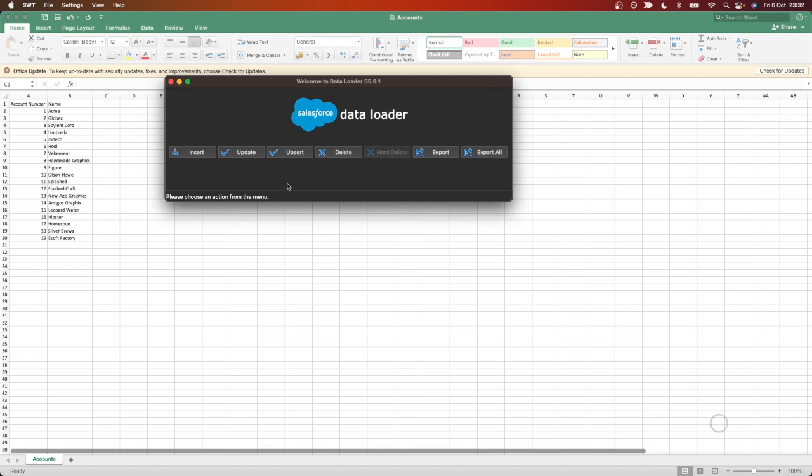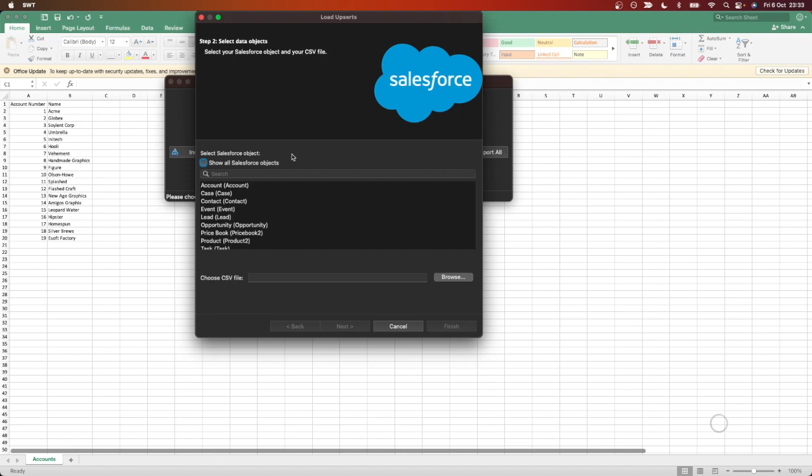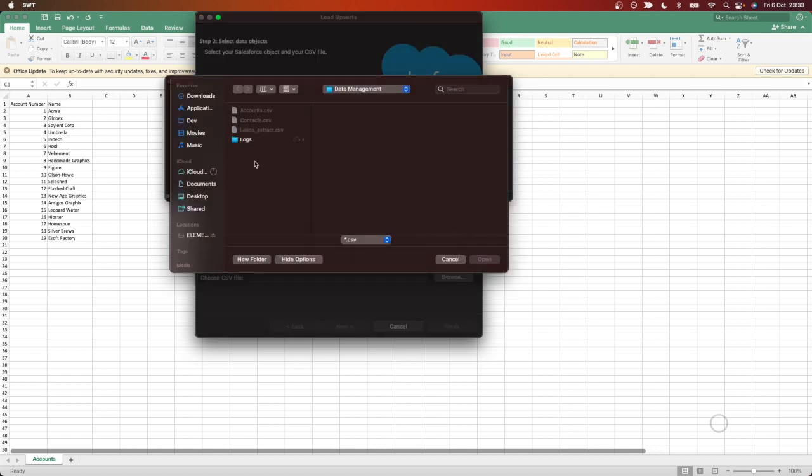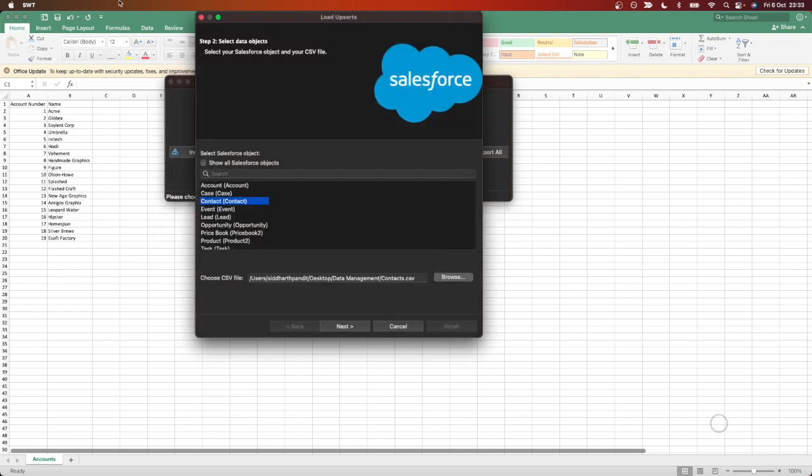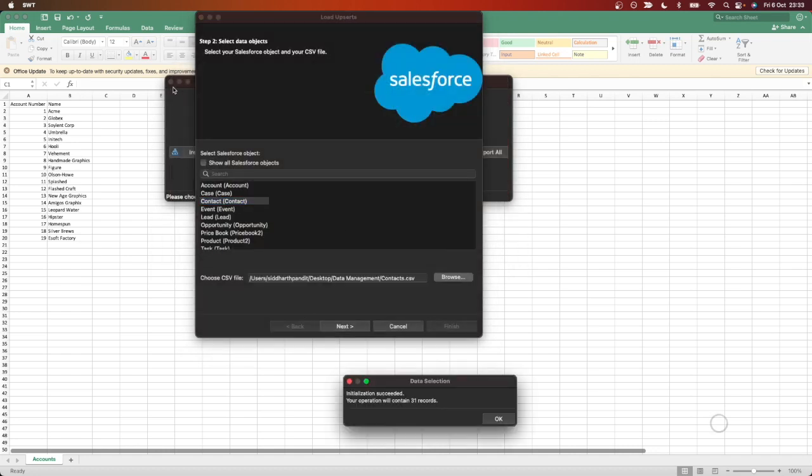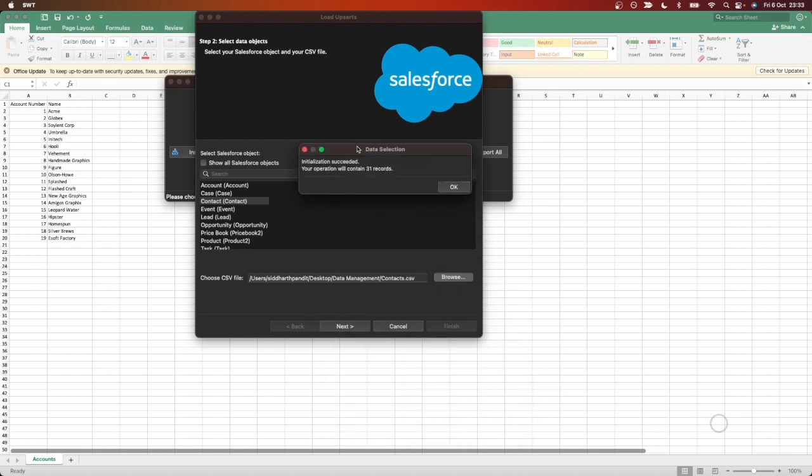And now next thing is we want to upload contacts, but at the same time we want to set the relationship with the account based on the mainframe ID we are providing on the contact file, right? So click on the Upsert option once again, select contact, hit browse and choose contacts.csv file. Hit next and you notice it contains 31 records. Click OK.